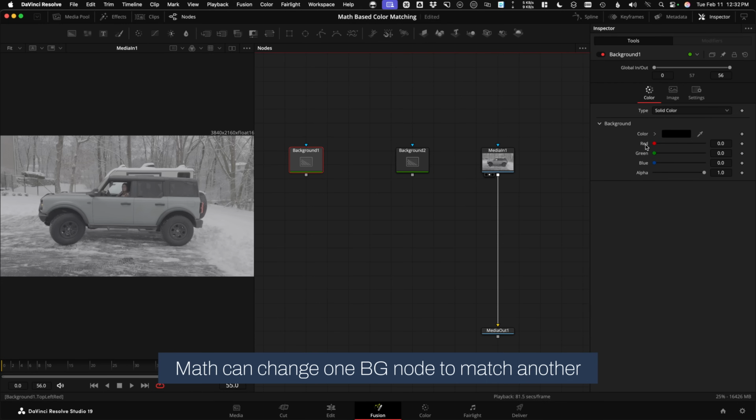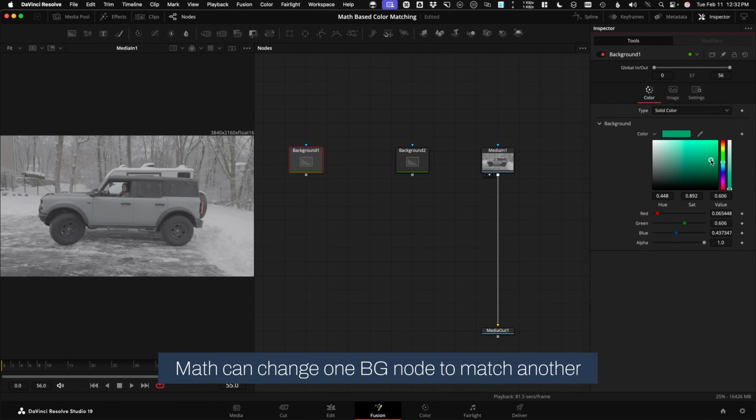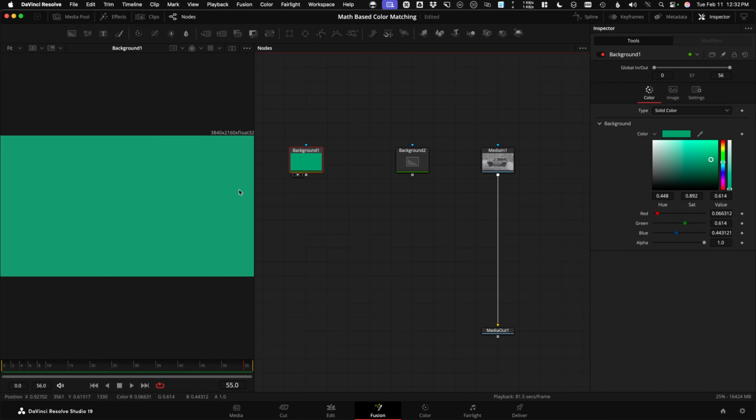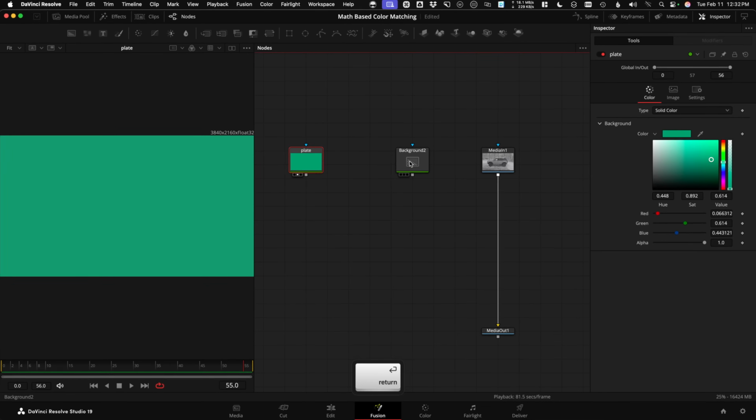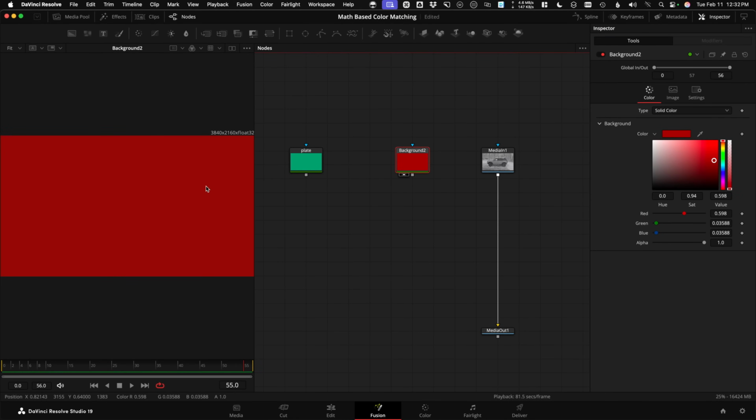So this first background here, let's just say we have some bluish color. We could say this bluish green is our plate. So I'm gonna hit F2 to rename this. We'll call this one our plate. And then this other one over here, we can call this our reference color. So I'm just coming over here. Let's say the client gave us this very specific red, and this is our reference. So I will also hit F2 on this one and call this one ref. How do we go from this greenish color to the red color and not use a color correct tool?